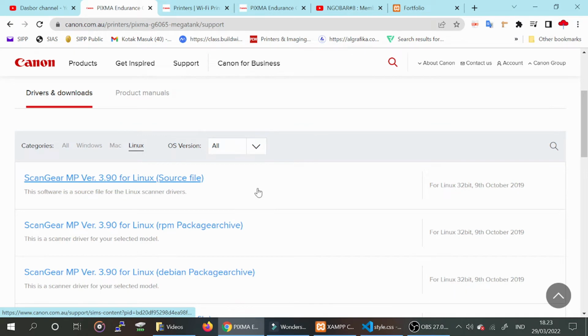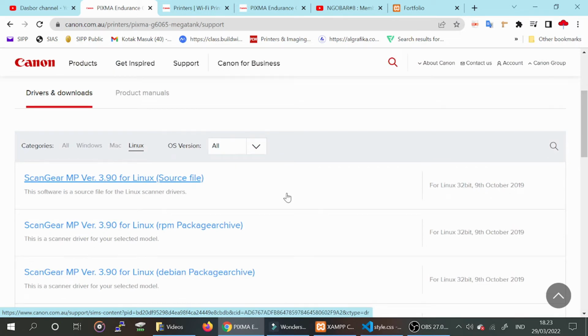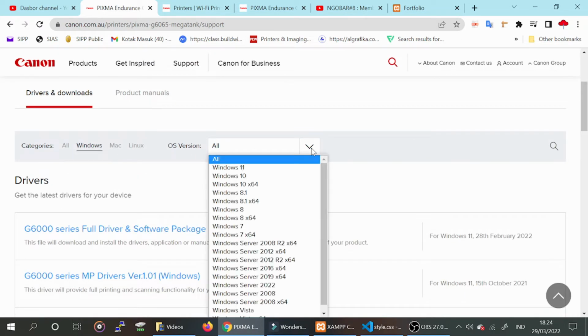I recommend that you download the driver package, the complete driver, and look for the release update, and download the new release update. Okay, in this video I need to download the driver for Windows 11. Select your operating system for Windows, and you click here and select the version of the operating system.